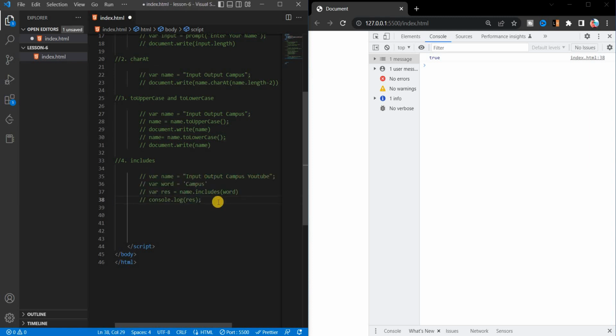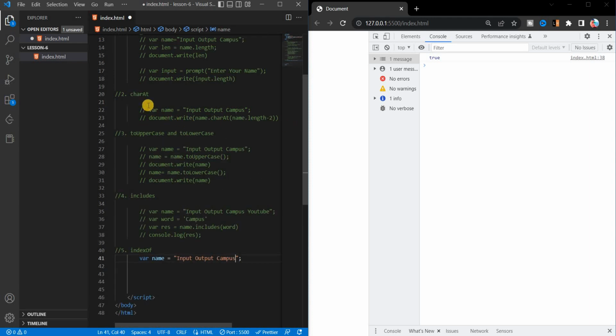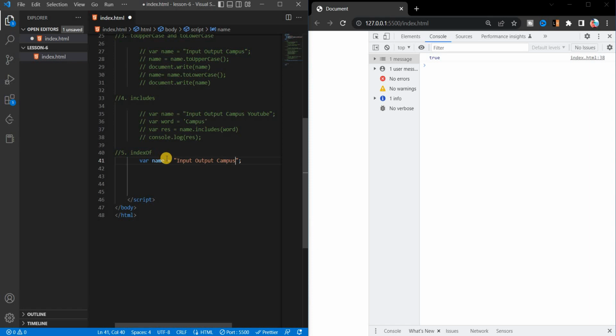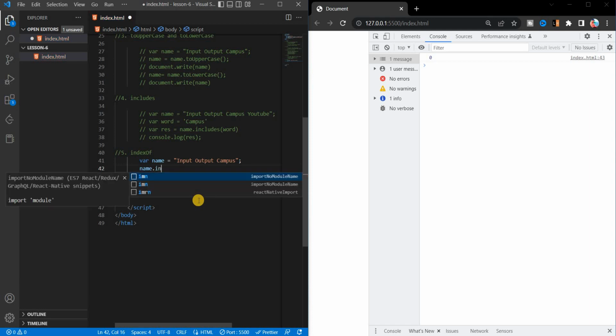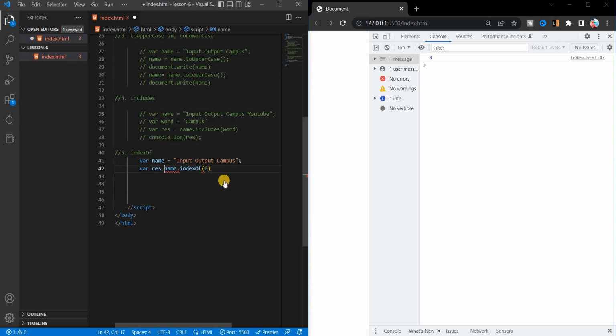Okay, let's see another method, that is indexOf. In the earlier example we saw that using the index we can easily find the character of a string. Now using this indexOf method, we can find the index of a character. Okay, we want to print the index of this first character. So our first character is I. Okay, so name.indexOf(first character). Let's save it inside a variable, that is result, and log it.